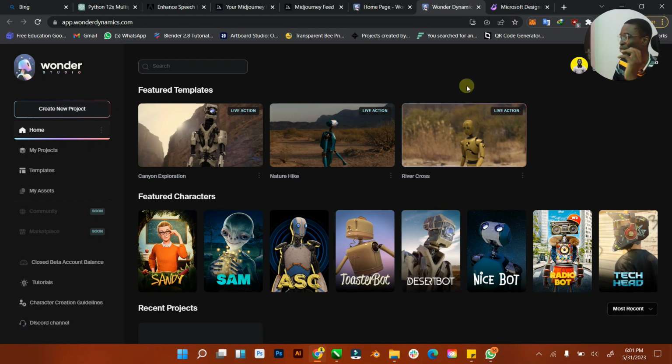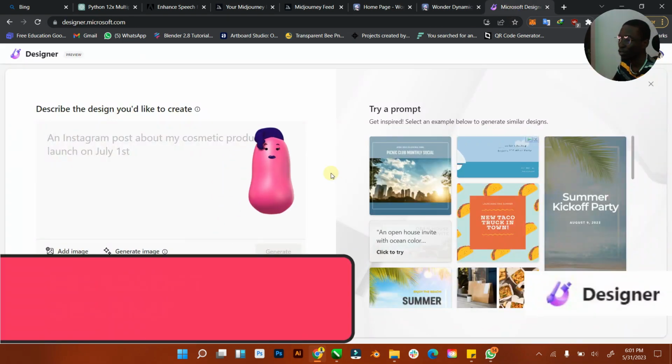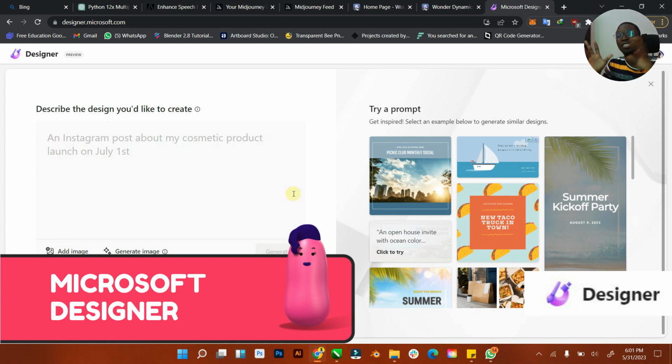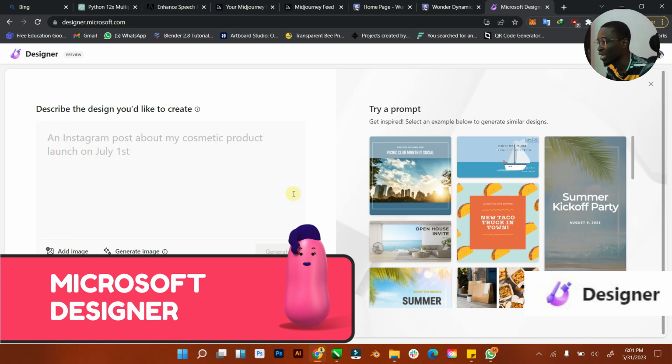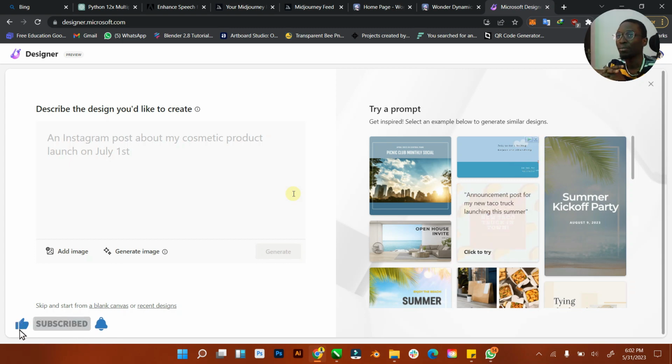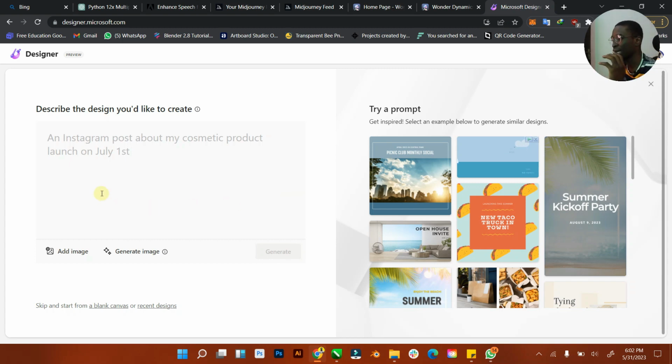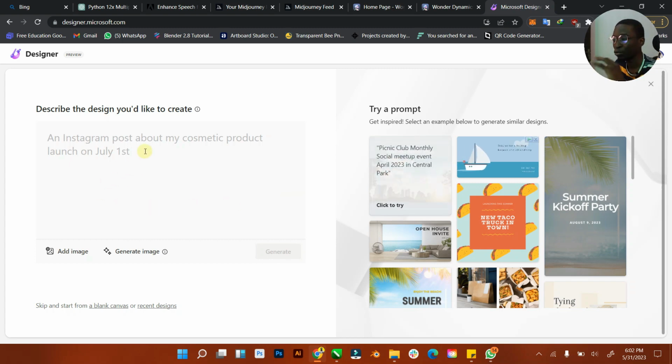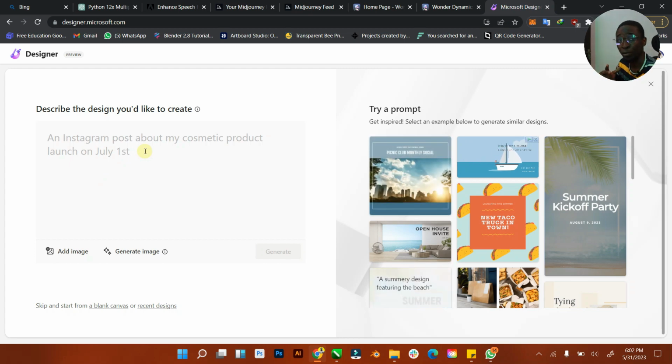And last but not the least is Microsoft Designer. It's also still in its beta, but this tool is amazing. This is one tool that I know can take junior designers out of jobs, because any business person or entrepreneur who does not have the money to hire a designer can just come to this site and type in any post you want to create, and it automatically generates that post. Then you can make your edits.